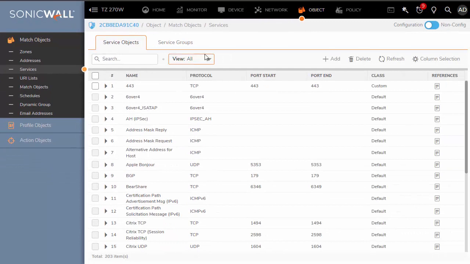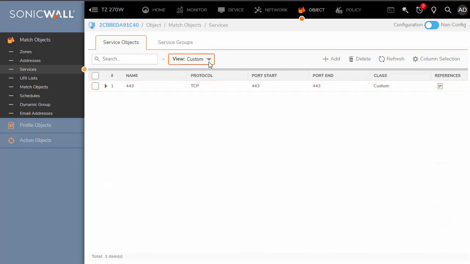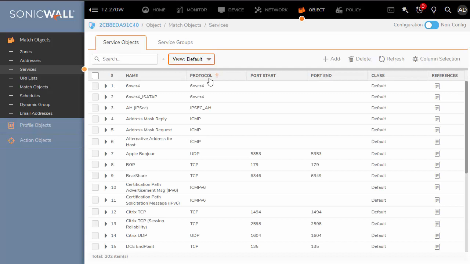As you can see here, your SonicWall firewall has default services and custom services, both built based on three parameters: name, protocol type, and port range. Another feature to note is the ability to group your service objects. This will come in handy when creating policies with multiple service objects. At the end of the video, you'll understand how grouping works.